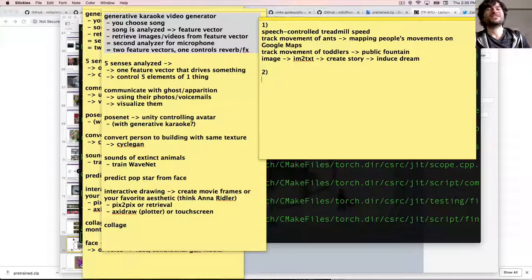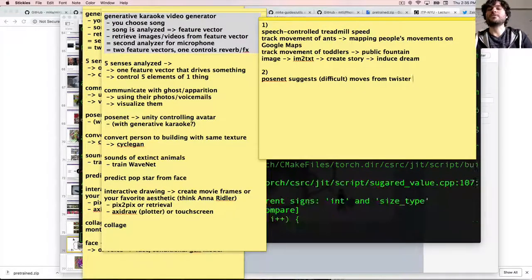Yeah, right. All right. So how about PoseNet tracking a game of Twister. Basically PoseNet suggests moves for Twister, difficult moves for Twister, instead of the spin wheel.